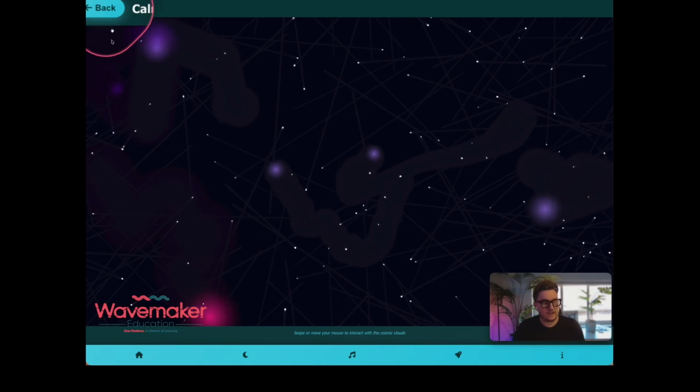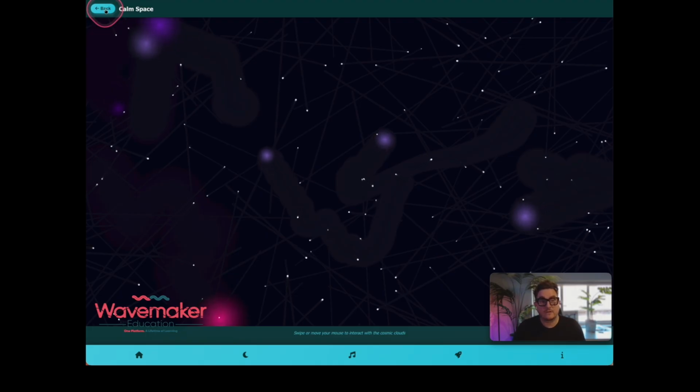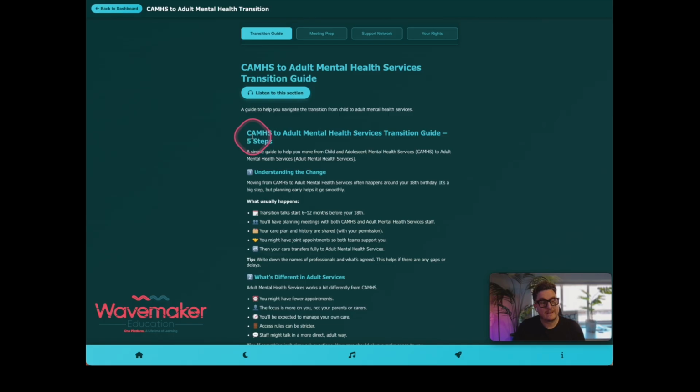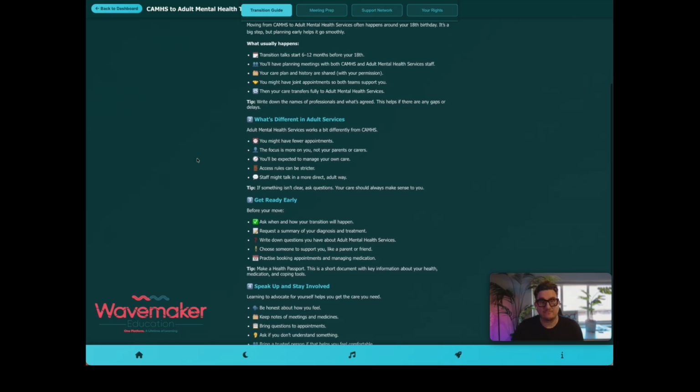At any point in time, as well as the home button at the bottom left, we can press back at the top left to go back. Now let's have a look at some of the resources. So obviously the main focus for this toolkit initially was around that transition from childhood and adolescent mental health into adult mental health services. We've tried to keep everything in an easy read format.